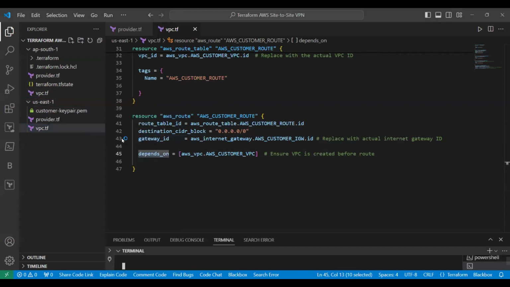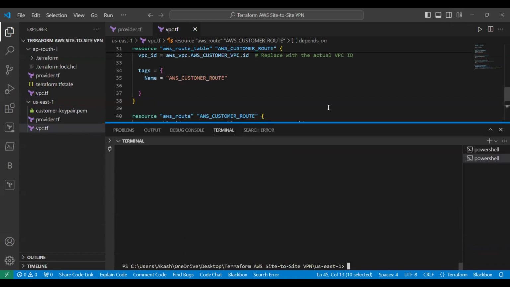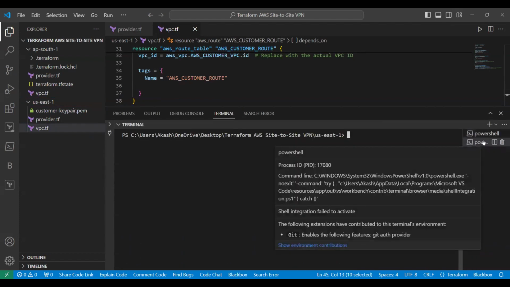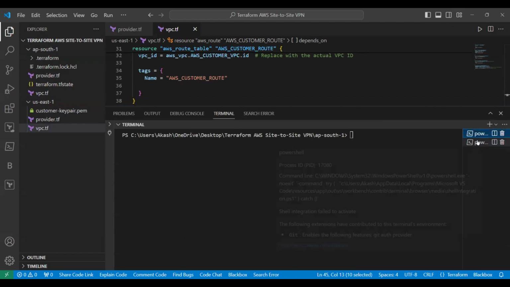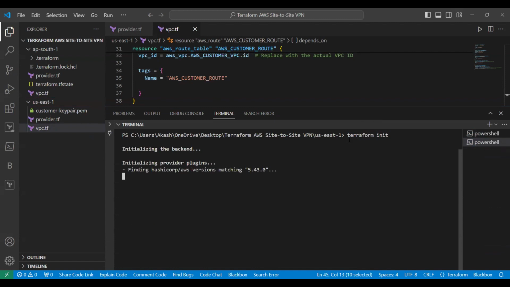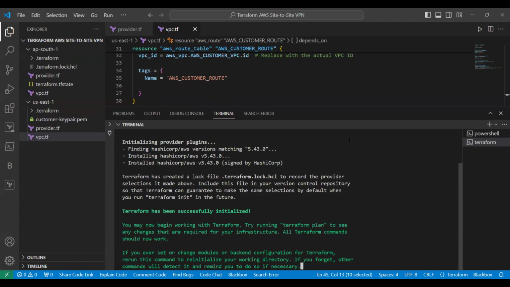So now simply right click on US East 1 and open an integrated terminal. Here you can see two integrated terminals, one for AP South 1 and one for US East 1. So simply type terraform init here to initialize the provider plugins. Now we are going to apply this VPC configuration on an AWS account and verify this by visiting our AWS console.